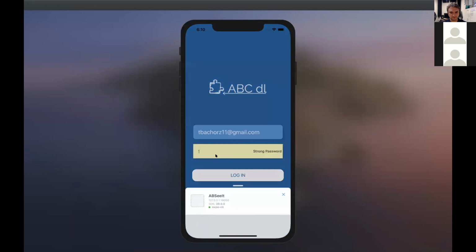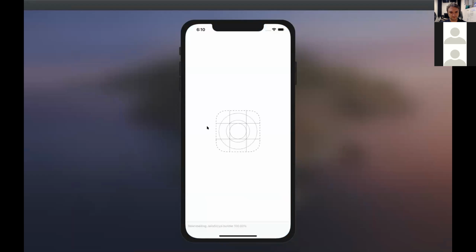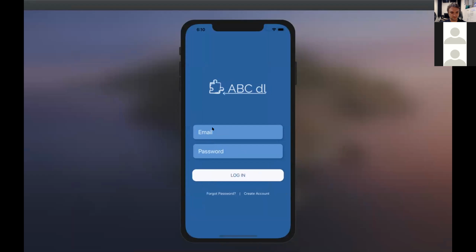Whoop. And you know, sometimes the emulator likes to have a meltdown too. Let's restart that real quick. And I cannot type while I am being recorded.